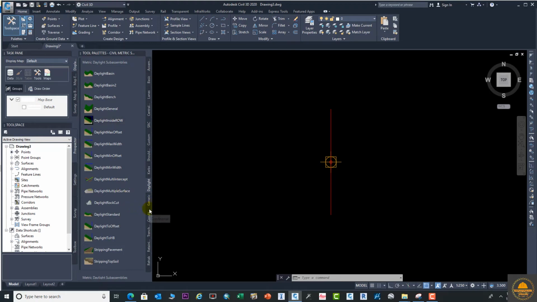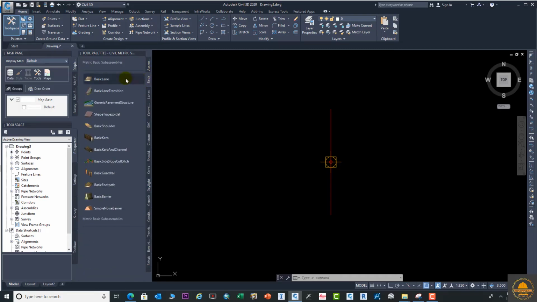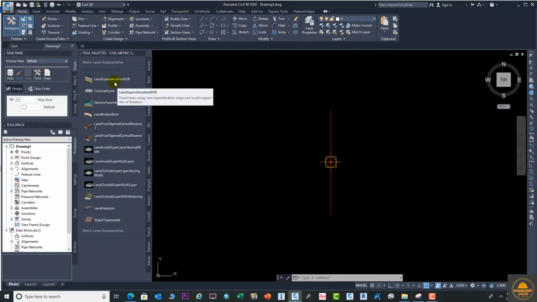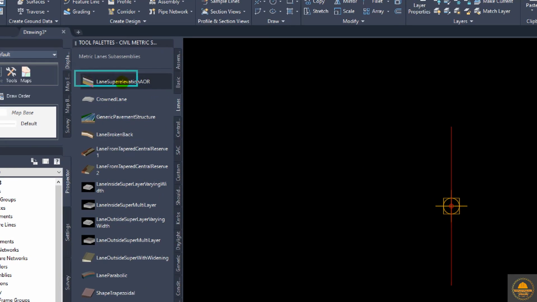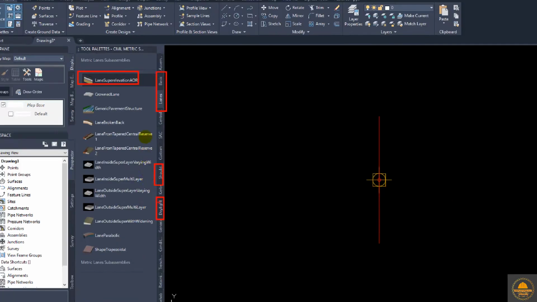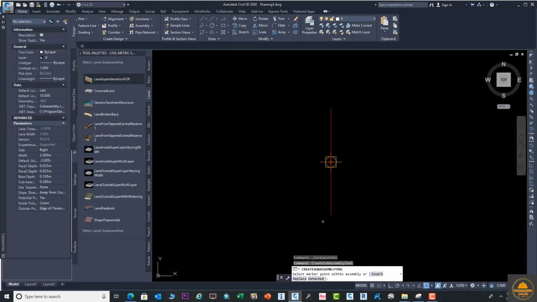Okay, assembly basic. First of all we need to go to the lane. From lanes we need to select the first one, lane super elevation AOR. As per your requirement you can select the lanes. Here is the shoulder, daylight. We will be explaining these few steps. Click here and you can see the instruction in the command bar. Just click here at the center.